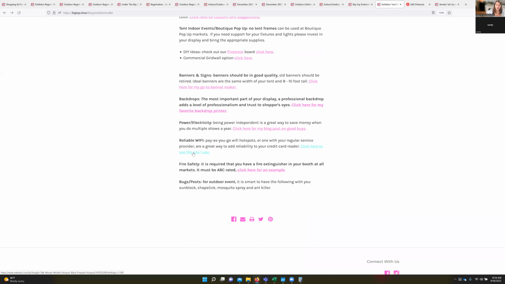Reliable Wi-Fi. Most people run off their cellular network and it works just fine. It kind of depends on your carrier and where we are. Some venues, T-Mobile people will say, I don't have a good signal. Another venue, AT&T people will say I don't have a good signal. It's kind of out of our control, but having a Wi-Fi hotspot is not a bad idea.